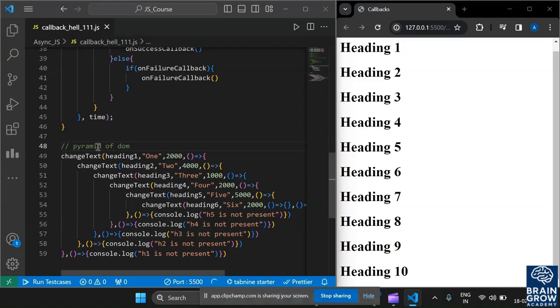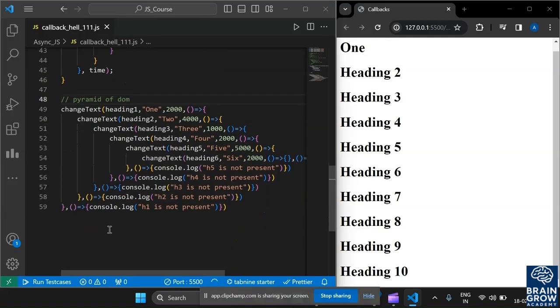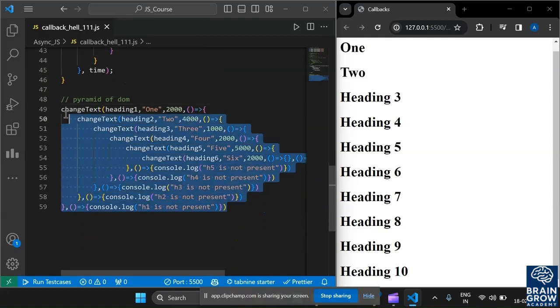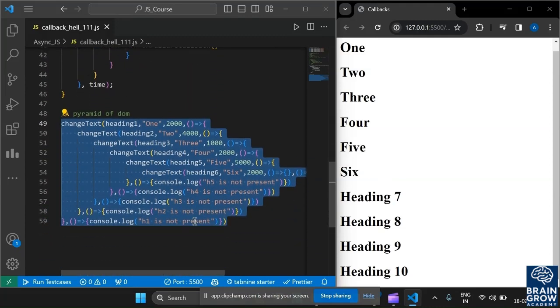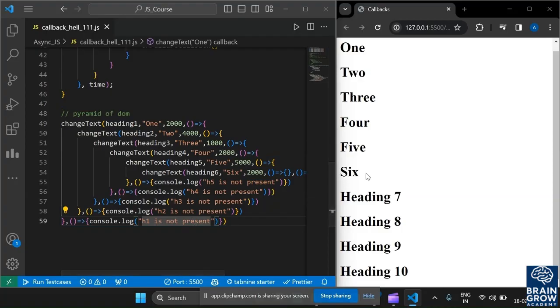a pyramid of doom. So you can see that it will be hard to maintain this type of code, and it is not easily updated, and it is not good for readability and maintenance. So here is the callback hell. So here is one drawback of callbacks. So it will start execution.